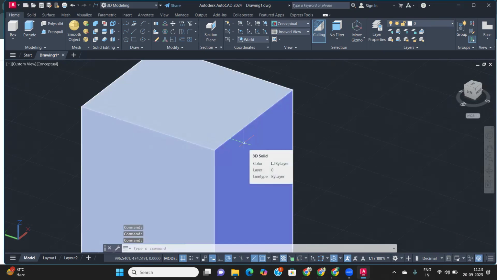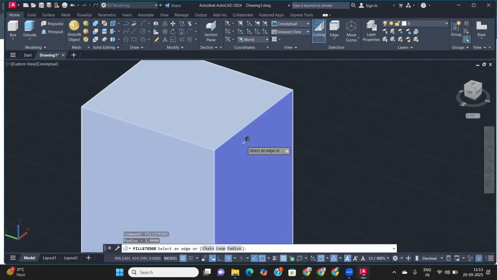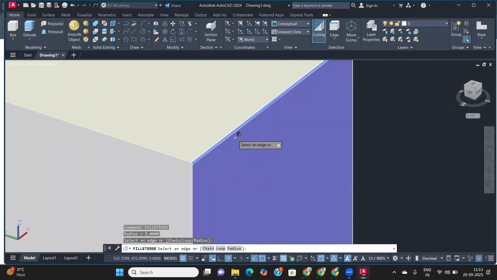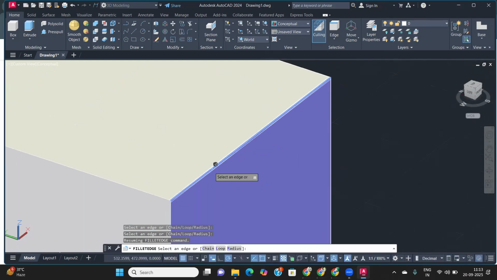How will you do the fillet? Right here, the shortcut is fillet edge, or you write here the fillet edge. The command is fillet edge. Just write the fillet edge, and then you get the fillet edge option. And what to do? Just select the edge you want to fillet. Just click on this edge. This will be your edge, right? And then after that, R for radius, and right here the radius is 10.